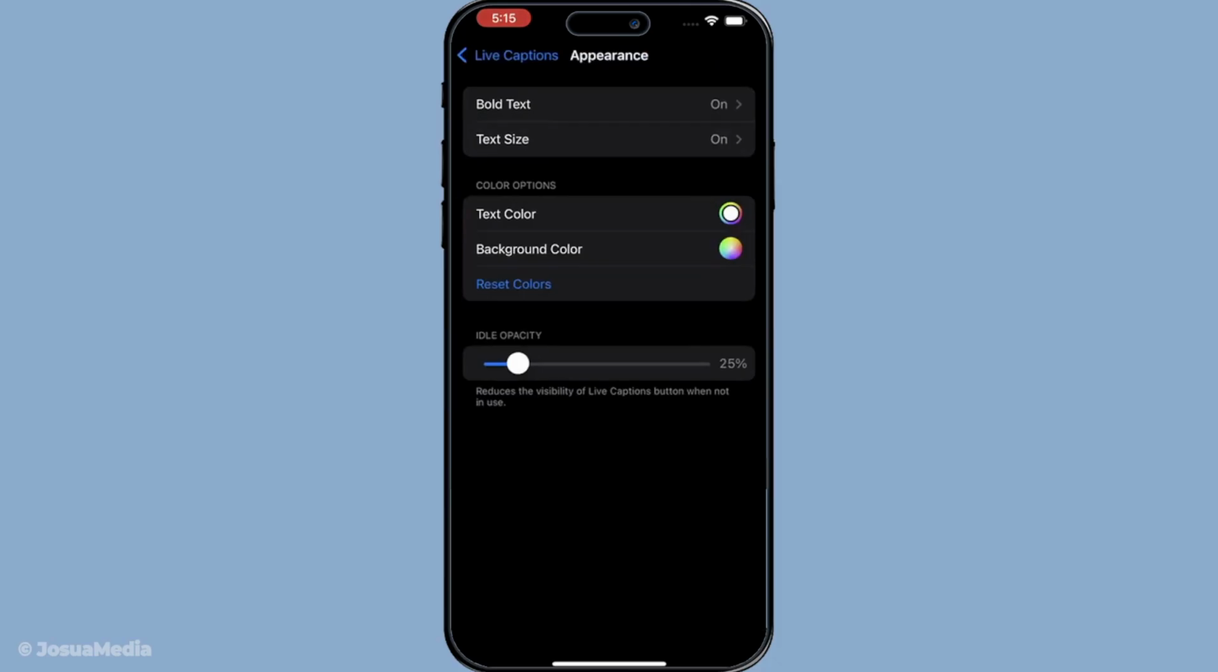You've now seen how to customize bold text and text size for live captions on your iPhone, and once you've gone through it once, it becomes quick and easy to return and adjust whenever you need.